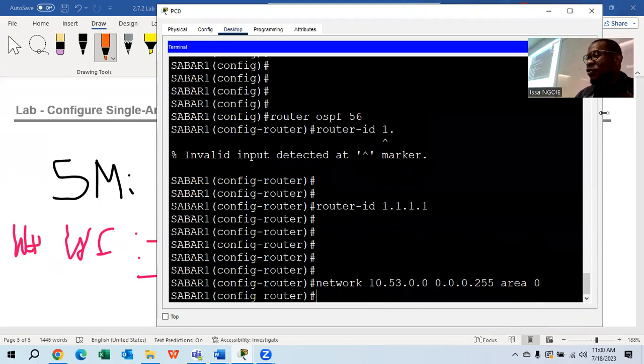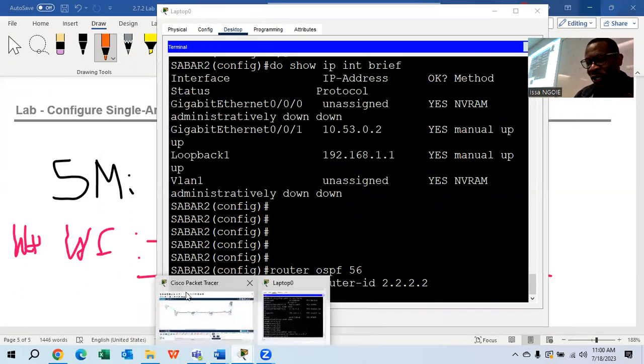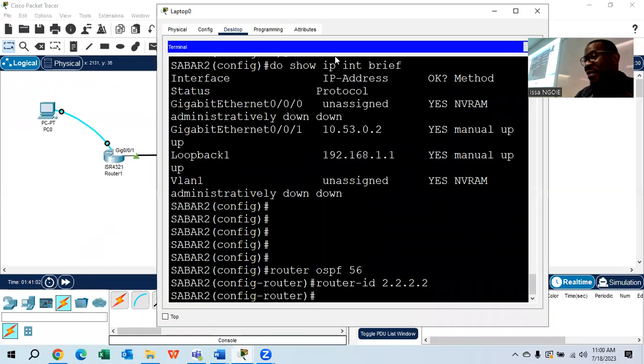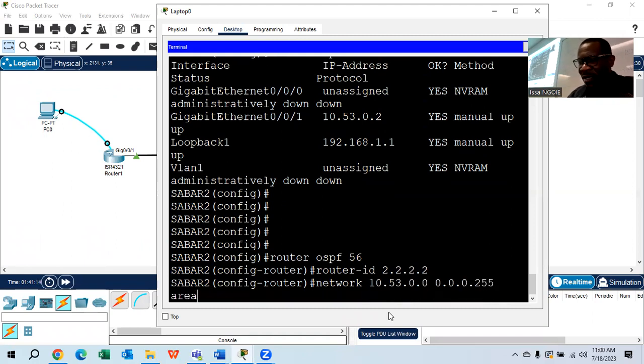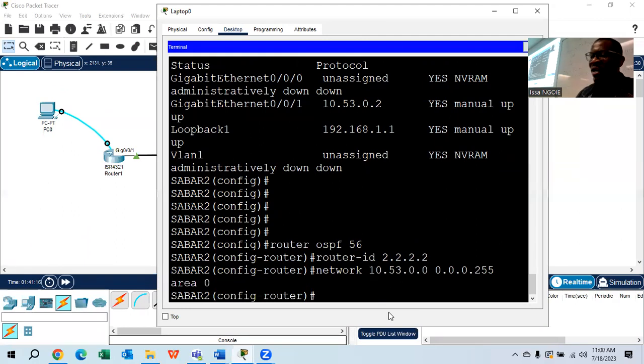Now we are done with router 1. We're gonna go to router 2. Do the same things. Network, we're gonna add that network. Wildcard mask. Which area? 0. And you press what? Enter.